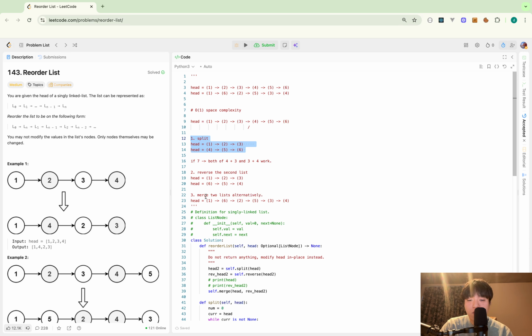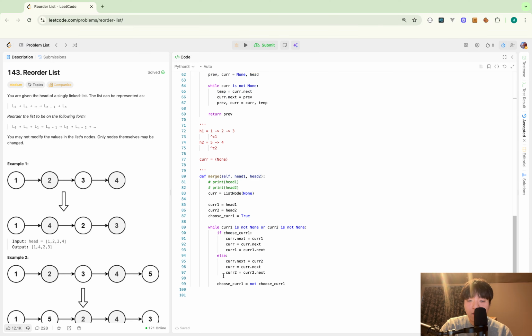And when I merge the 2 lists alternatively, yeah, I was a bit confused about this while loop. So that's something I could do better.